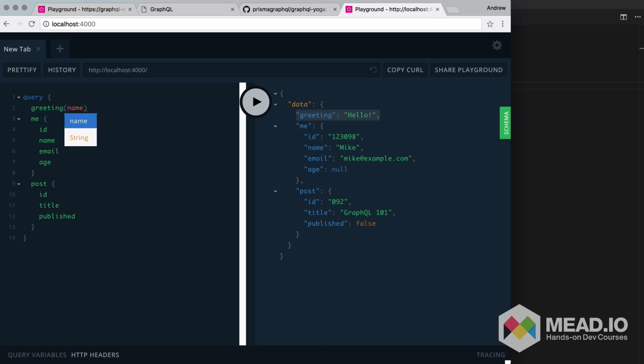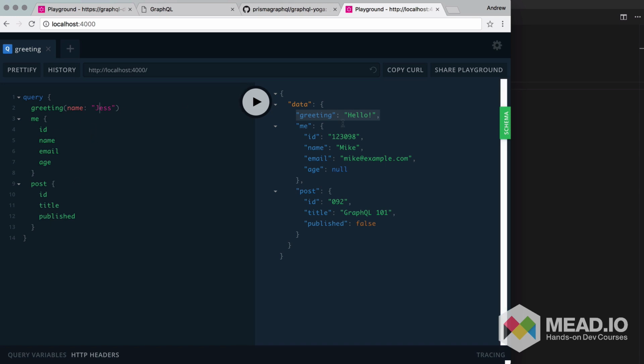We determine the key we are trying to set a value for. In this case, I am trying to set a value for the name argument, then a colon space, and we actually provide that value. If it was a number, I might provide 12. Since it's a string, I am going to provide a string value. In this case, I will just use the name Jess. So now we are successfully passing a value, the string Jess, along from the client to the server.